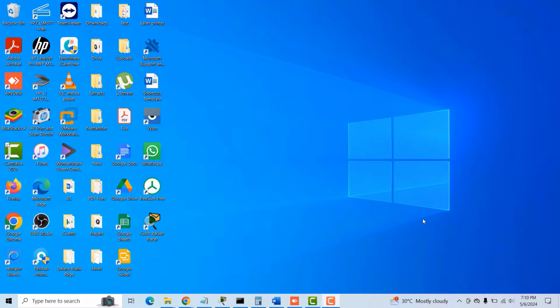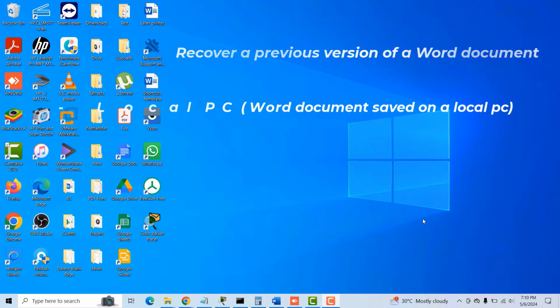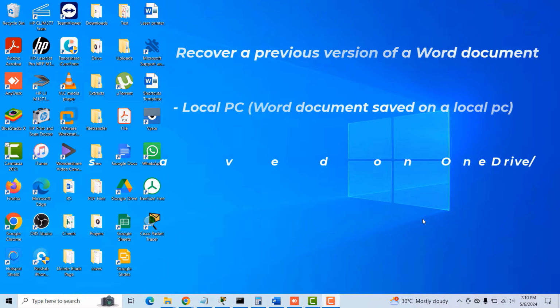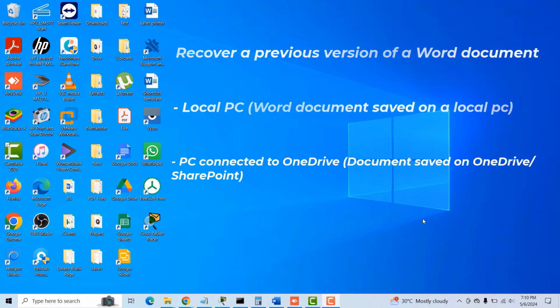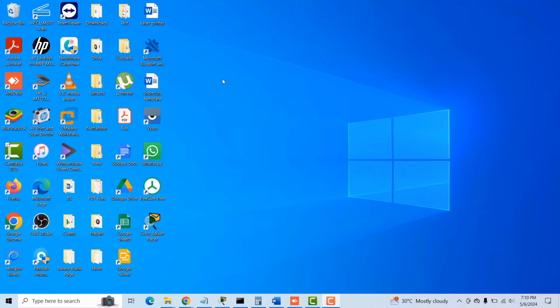In this video tutorial, I will show you how to recover previous versions of a Word document on a PC that is not connected to any cloud service or any SharePoint service like Microsoft OneDrive or Microsoft SharePoint. And then I'll show you how to do the same on a computer that is connected to a OneDrive or SharePoint service. So I'll start off with this computer which is not connected to any of those cloud services.